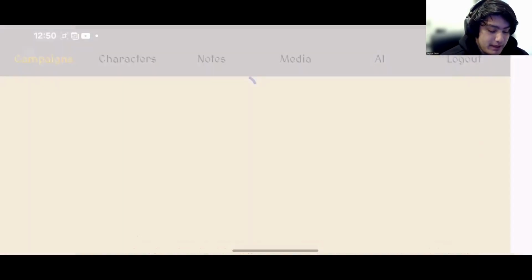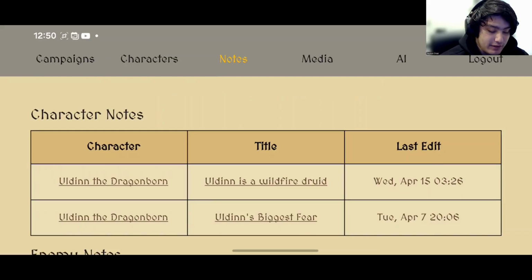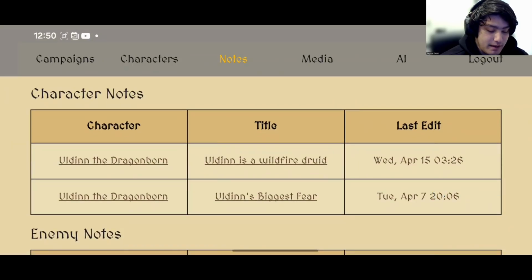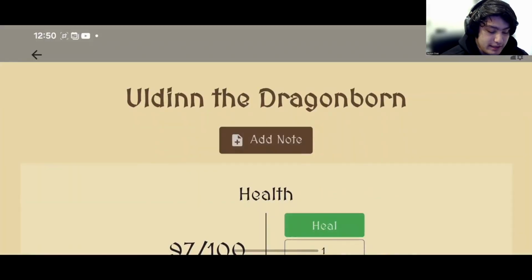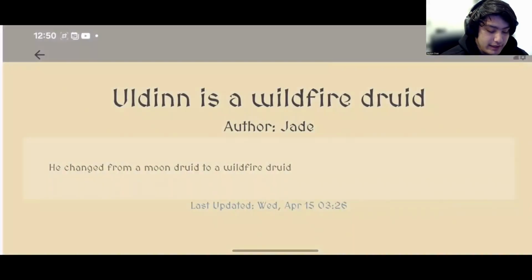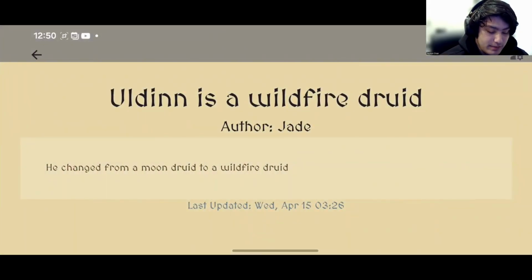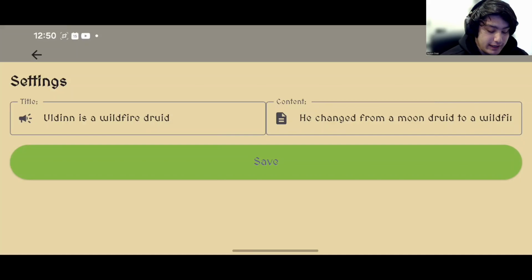Outside of the battle map, I can see the notes that I've written down. For example, you can see a few notes that I've written about my character. These are public, so other people will be able to see them. If I click on the note itself, you can see the description, when it was last updated, the author, which is myself, and also I can edit my notes if I feel like it.